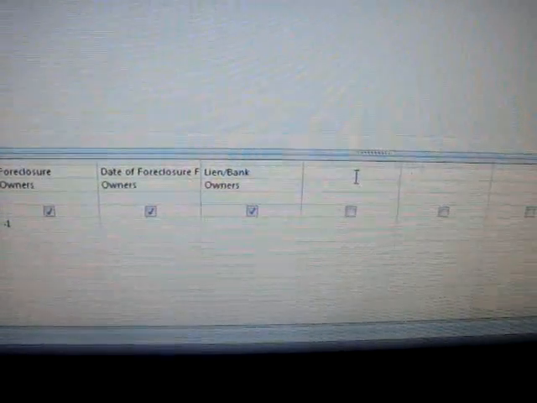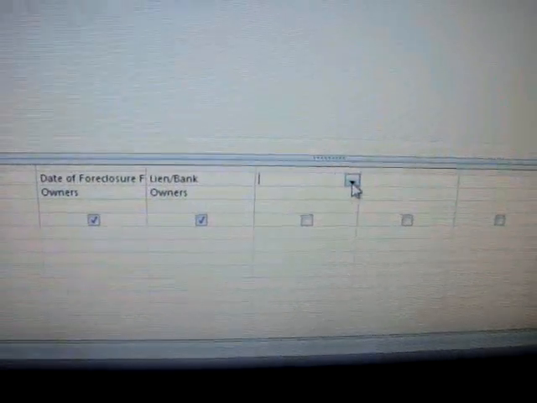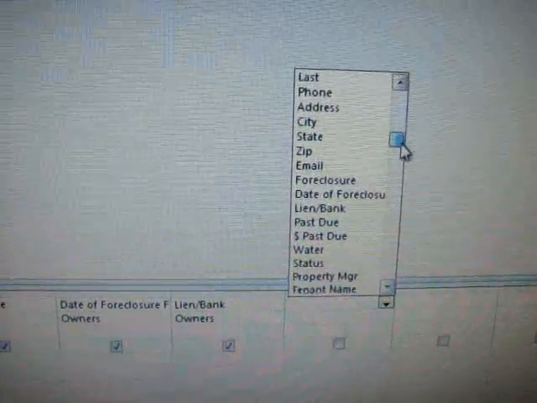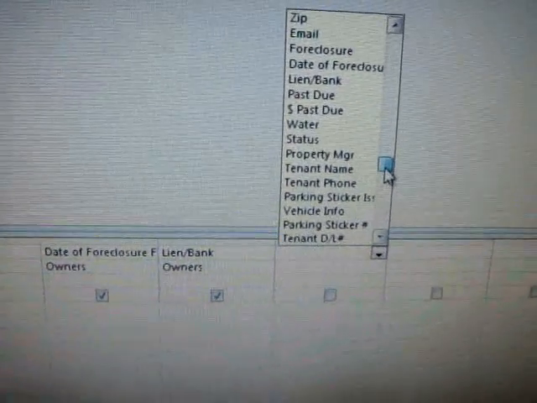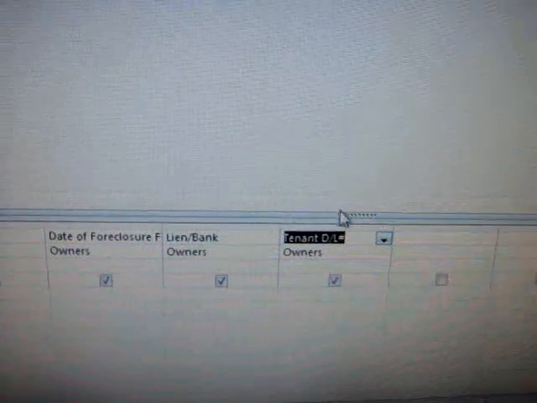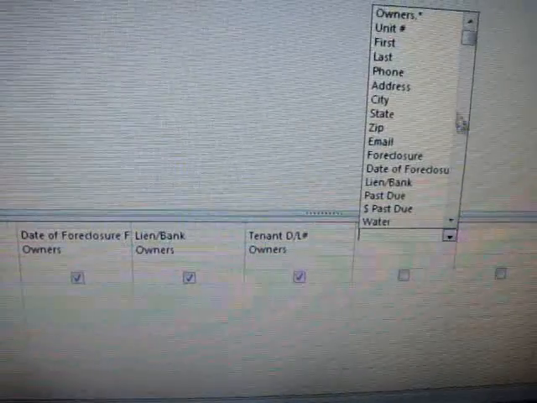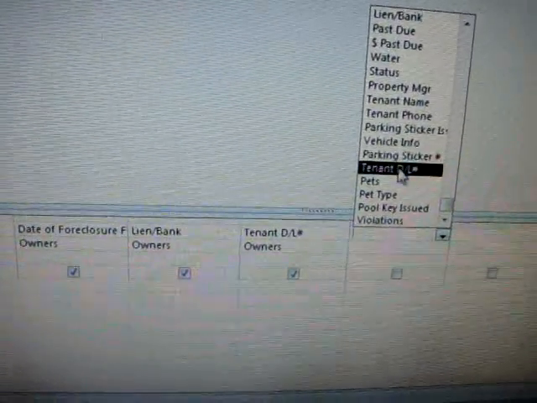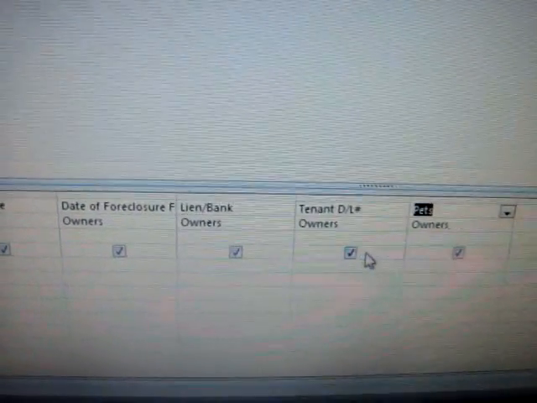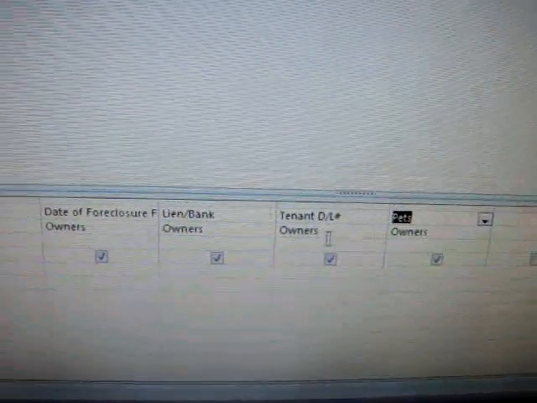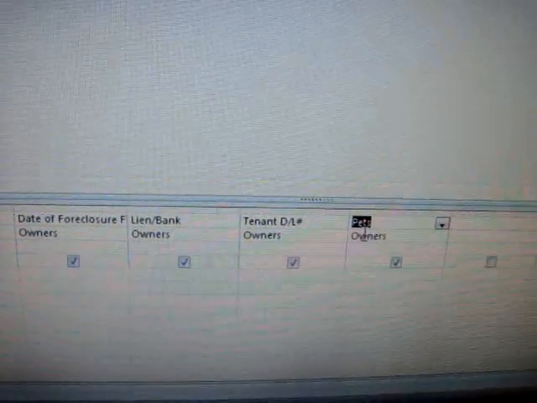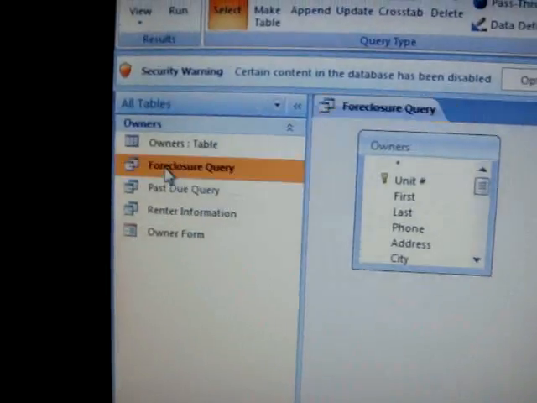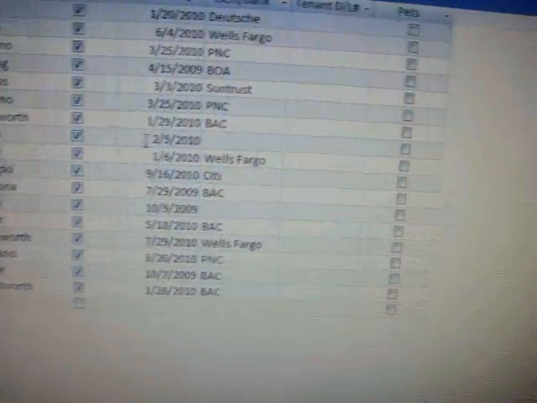To add columns, simply click on an empty column. Your drop down menu is going to show every single thing we have in our owner's table, and you can add some. You can add as many as you want. Make the query as effective as you want. Now I've just added tenant's driver's license number and pets to this particular foreclosure query. Run my query, and now those columns show up.